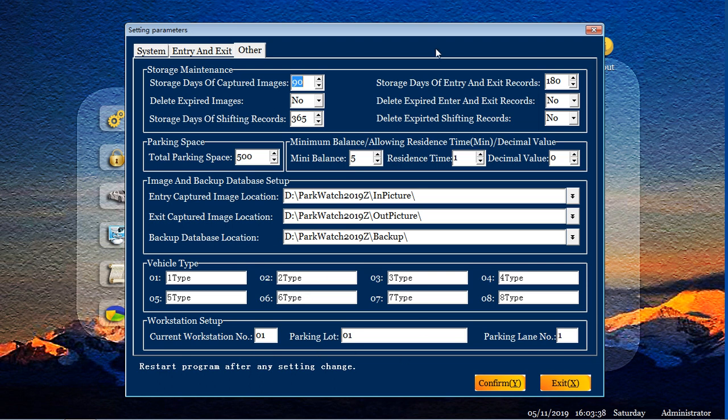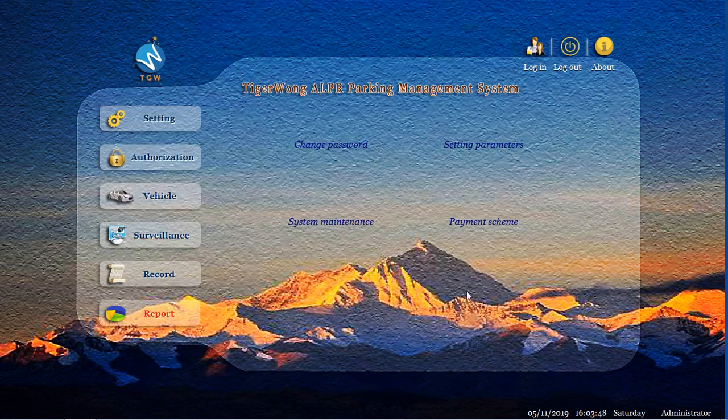Okay, after checking and setting all the functions, you confirm. Yes, yes, set up completely. So we exit the system. This is the setting parameters.